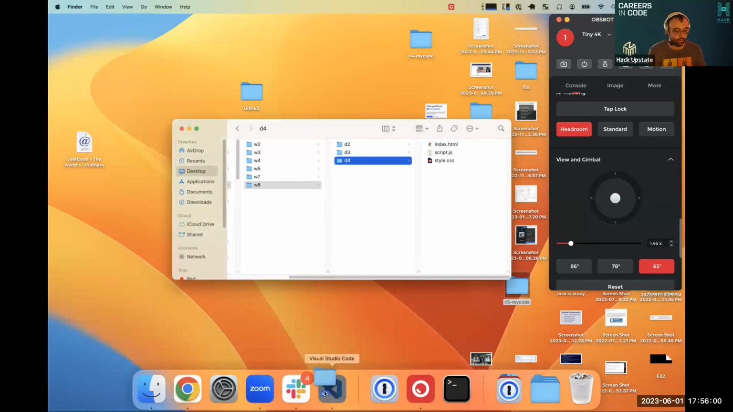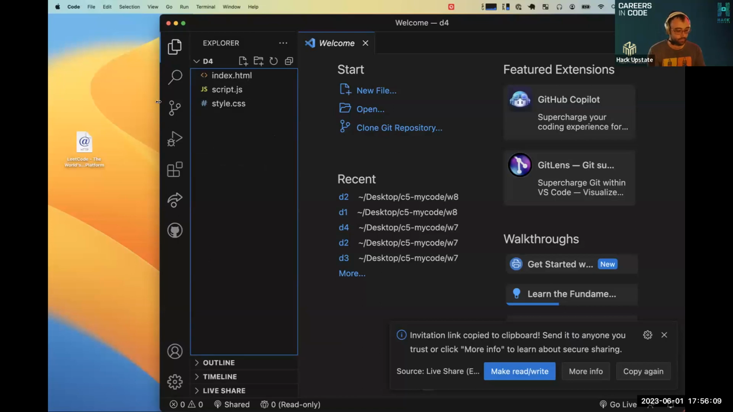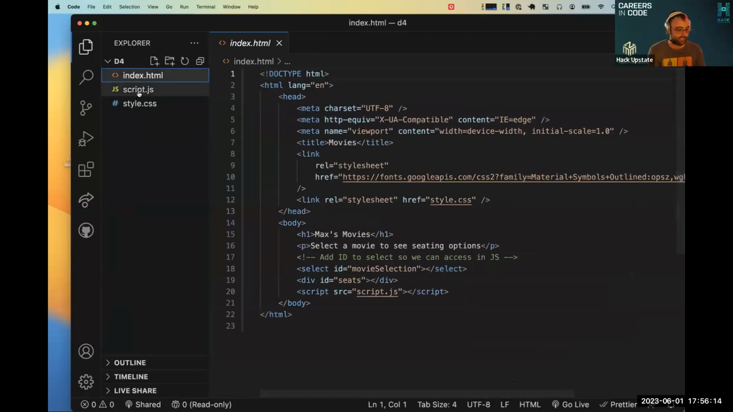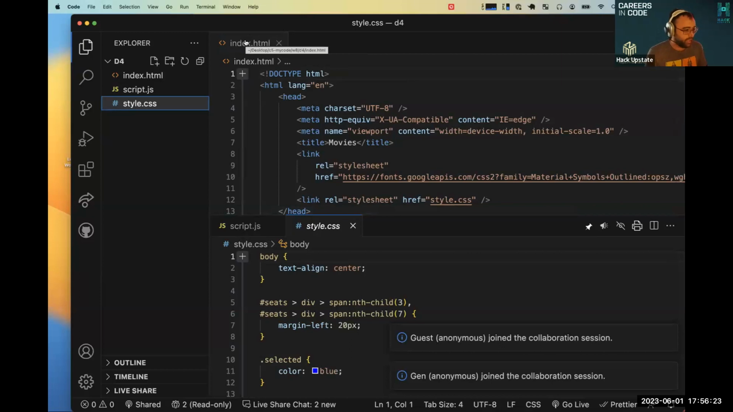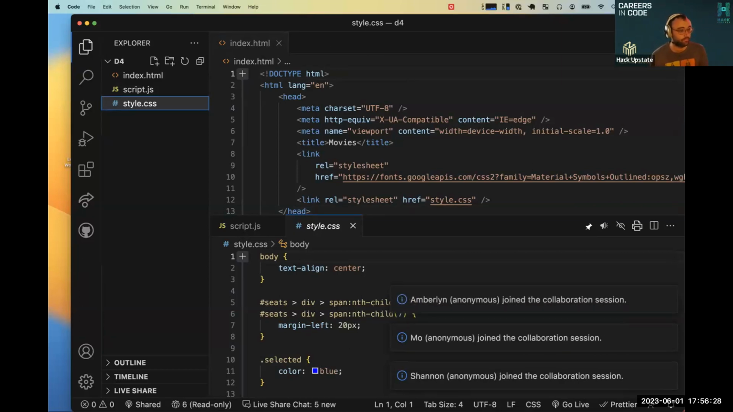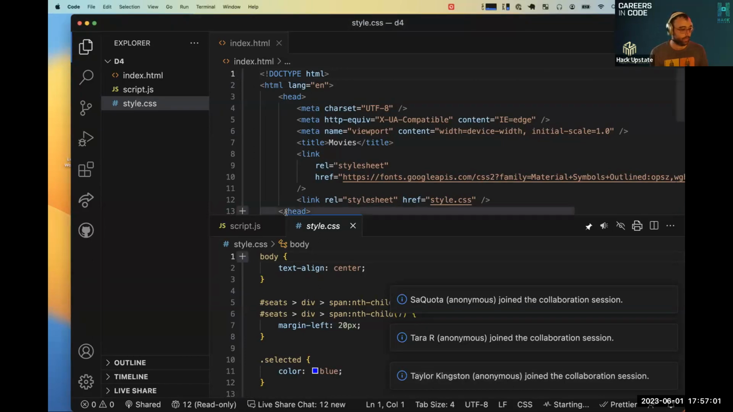Okie doke. So a quick refresh of where we left off. I'm going to take my day 4 and pop that open in VS Code. I'm going to drop my live share into the chat. I'm going to pop open my index and my script and put the script down in the lower half. Also going to open up my style in the lower half. We won't be working in that a ton, but there will be one thing that we need to add to it. Pop open my Go Live.